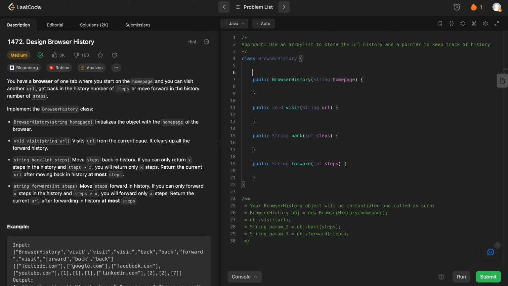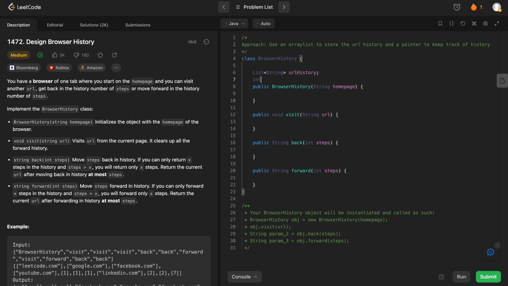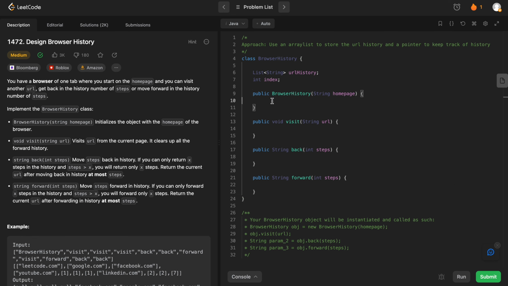The first thing that you need to do is to create the members of this class. So we need one list, and this will store strings, and we'll call this history. And then we have index. Once we have the members, let's initialize them within the constructor.